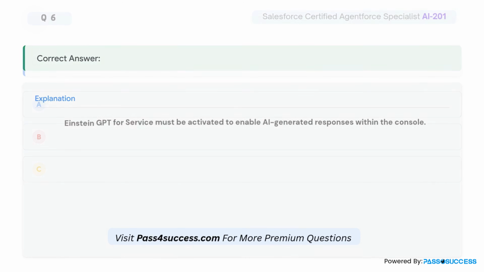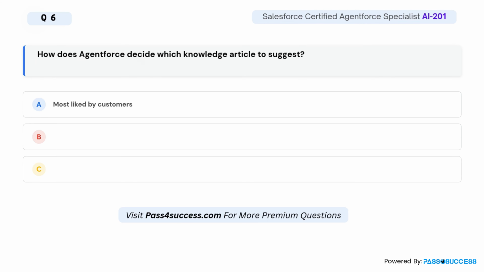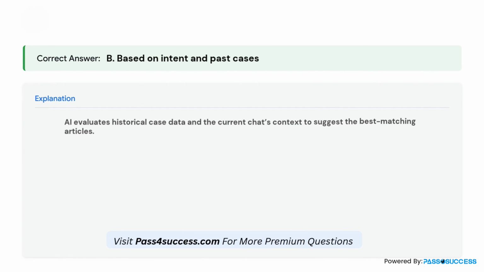Let's continue with question 6. This one's about how Agentforce recommends content. Question 6. How does Agentforce decide which knowledge article to suggest? A. Most liked by customers. B. Based on intent and past cases. C. Matches the customer's sentiment. Now don't overthink this. It's not about popularity or emotion. Correct answer. B. Based on intent and past cases. AI evaluates the context of the current chat and compares it with historical case data to suggest the most relevant article. That's the logic behind Agent Assist.